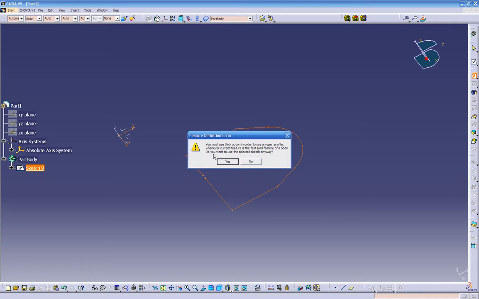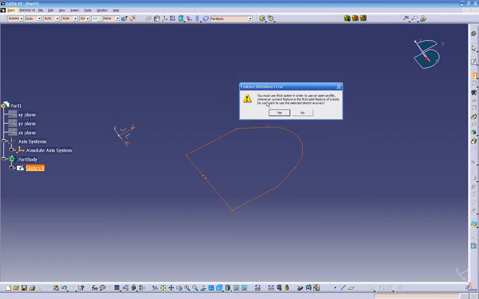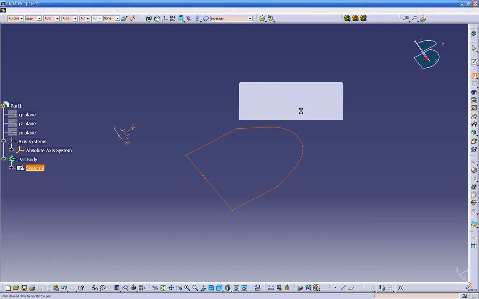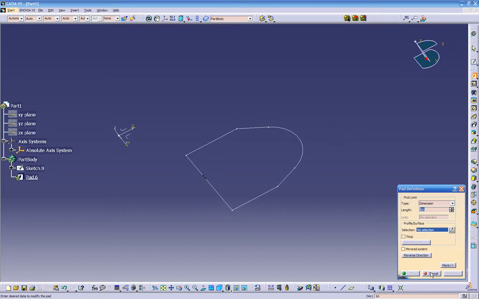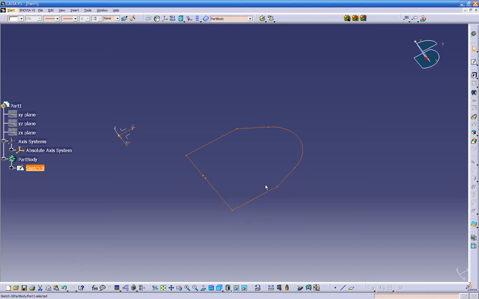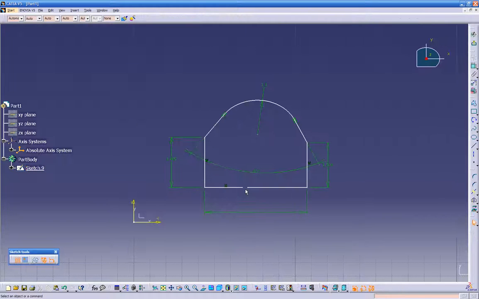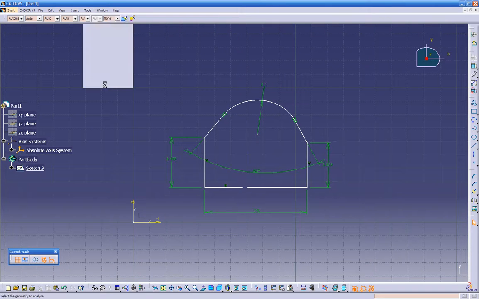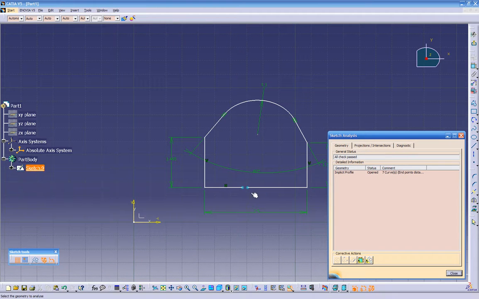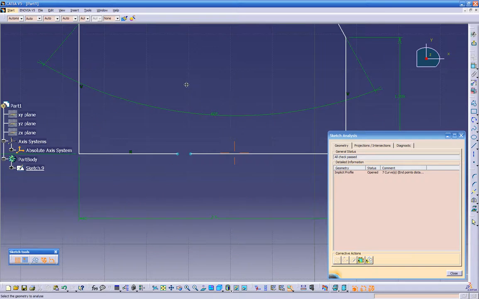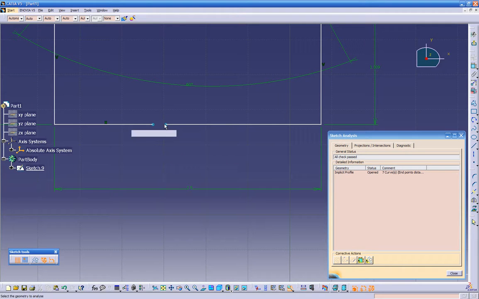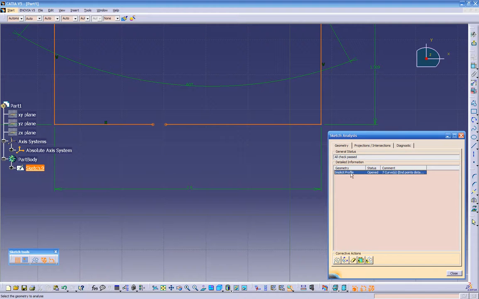It doesn't like it because the sketch is not closed. So what we can do is say no, cancel this, and go back into sketch mode and find out what is broken. We can go to Tools, Sketch Analysis, and it shows us right here, as you see, there are two blue dots, and it says it's an open profile.